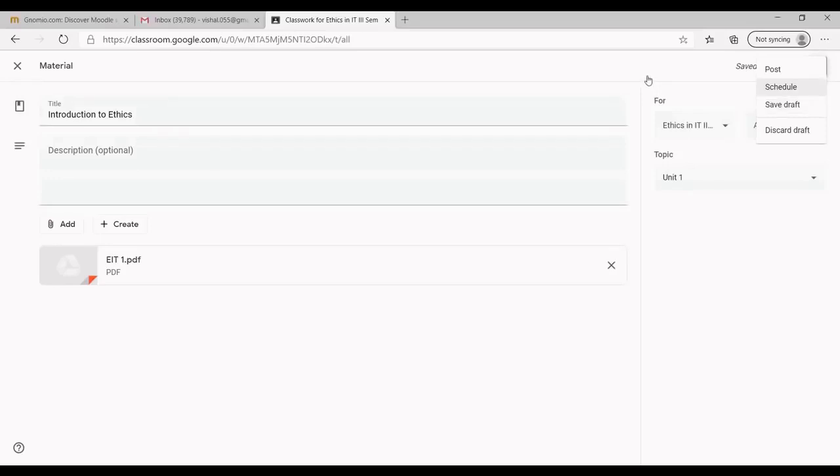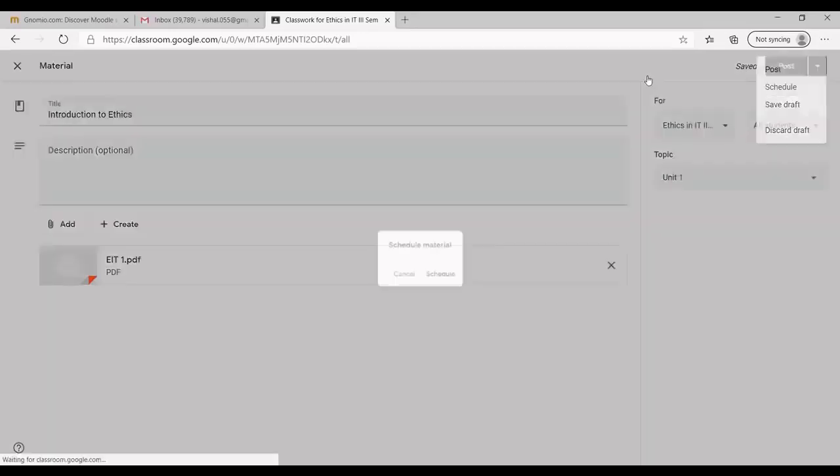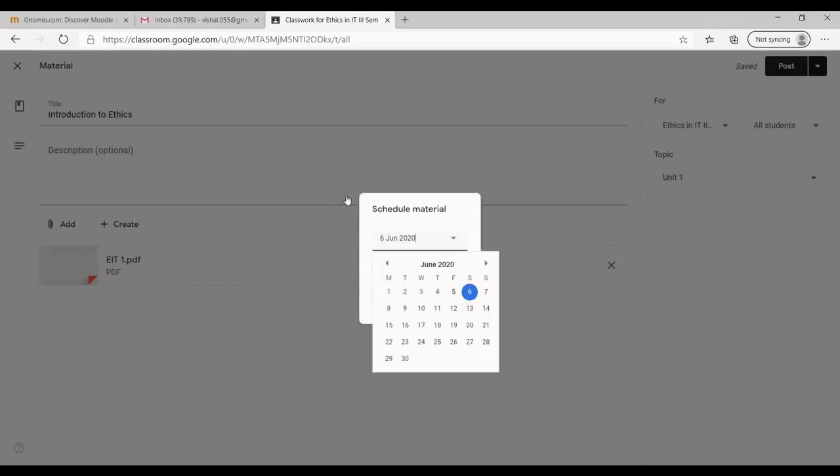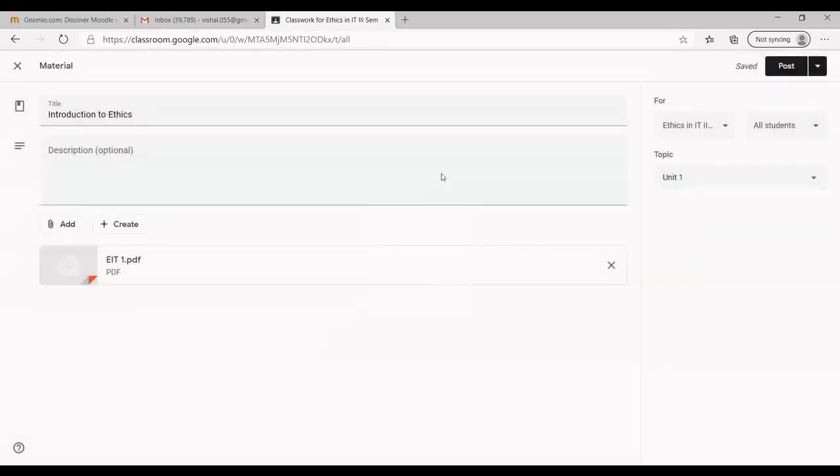Schedule is the option which gives us a particular date and time at which we want this file to be displayed to the students. So I can click on it. These are the two options through which we can select a particular date and time when we want to display it. Once we are done with it, we can click on Post. Currently I am posting it now only, so I will click on Post.